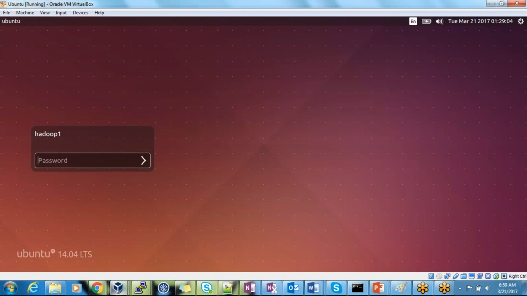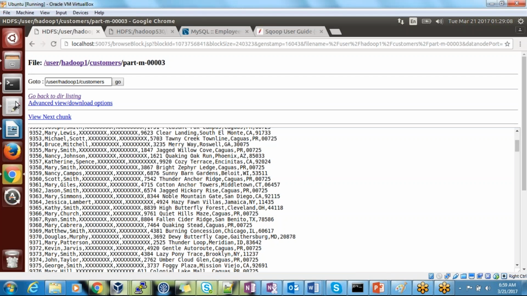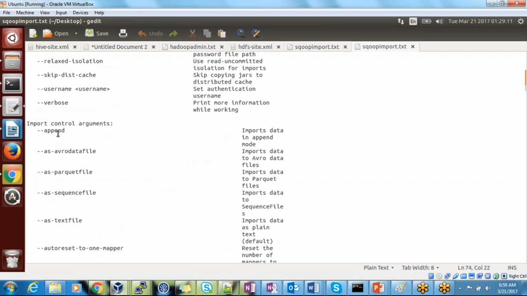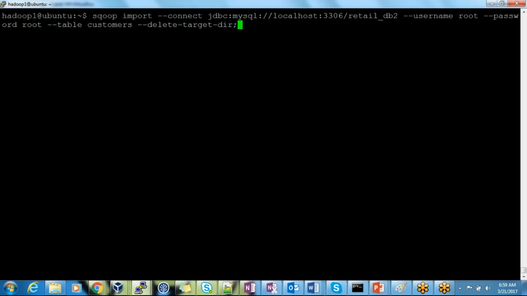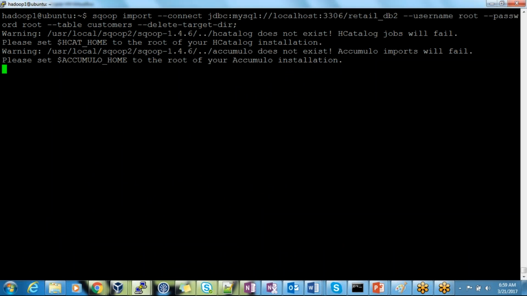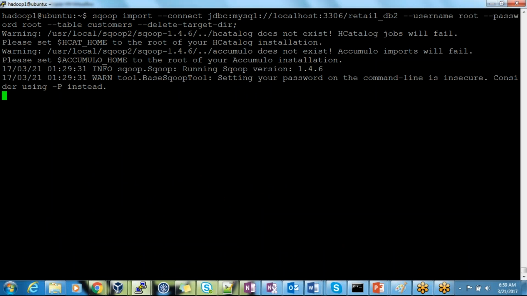Now from import, as I said, import has so many options. It has come up with so many options. One is the append. What will this append do? Let's say here, if I execute this query, because I'm executing hyphen hyphen delete target directory, when I press enter, what will happen? It will delete the existing directory, it will recreate.